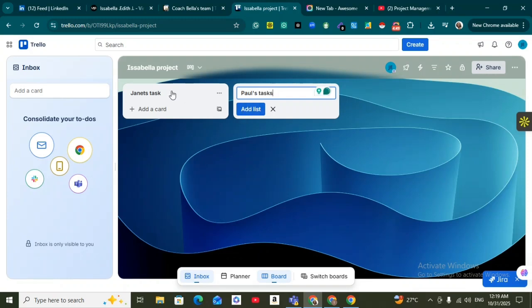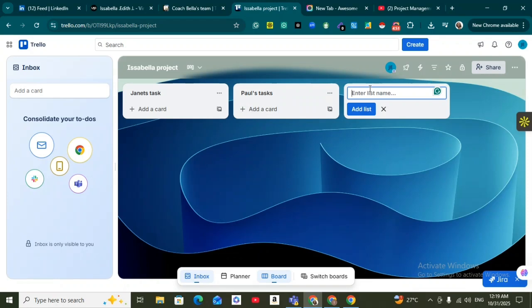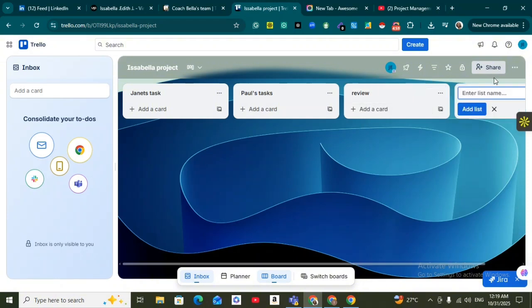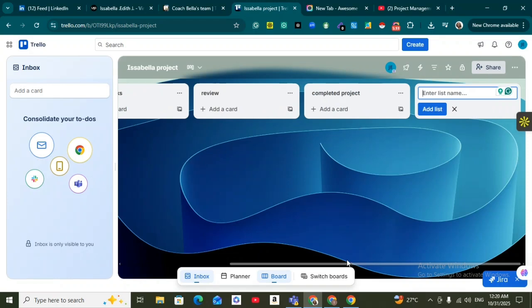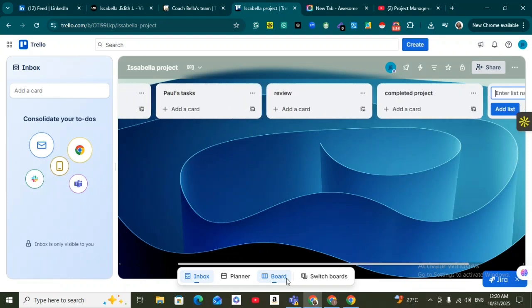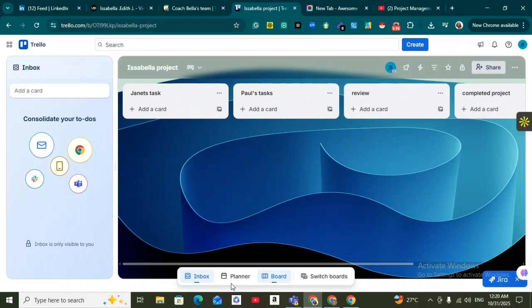Let's add another list. Review. That means if you need to submit the project for review. Then completed projects. Also add another one. So now we're going to edit each of these lists. A list is what helps you to organize your tasks. It represents the stages of the workflow, like let's say to do and all of that.